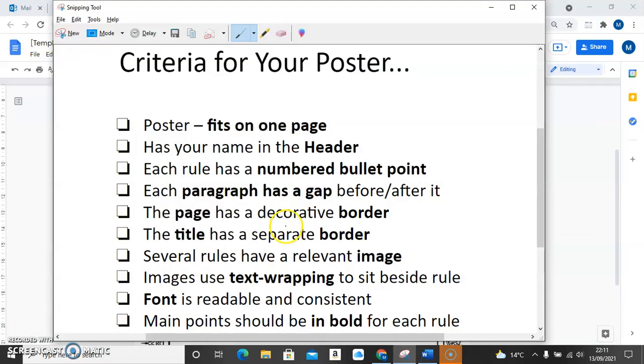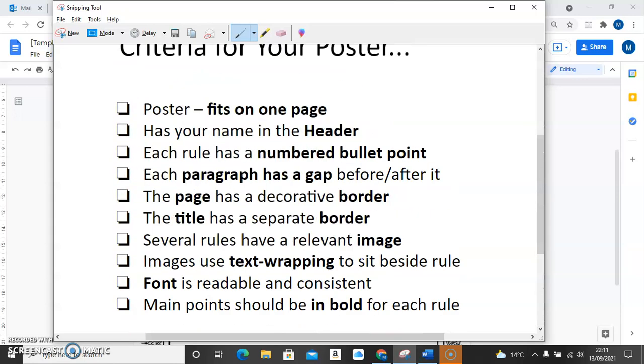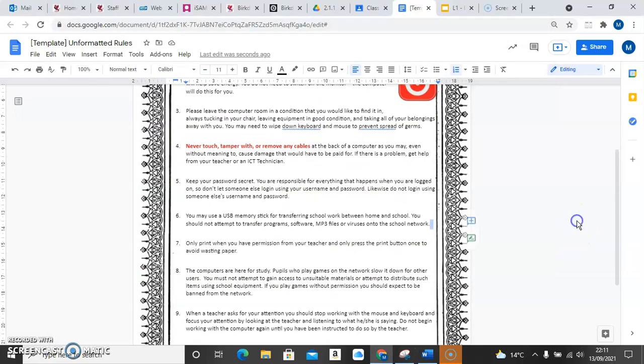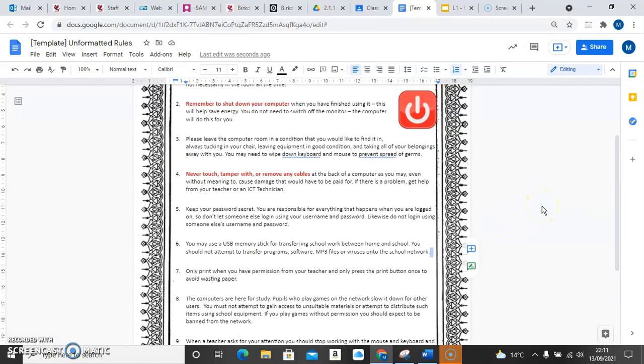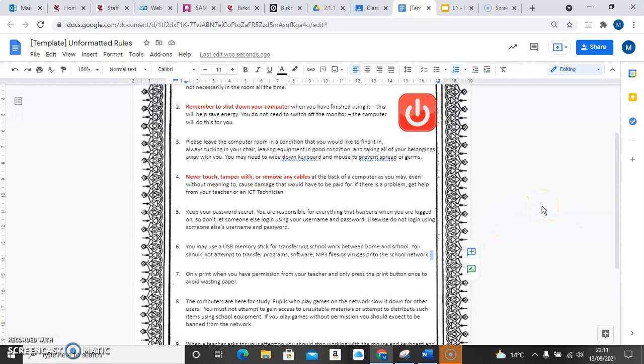So one last look at the criteria then. Does it fit in one page? Yes, but not very well. Name is in the header, but you can't see it anymore because of the border. The bullet points are numbered. The paragraphs have got gaps. I do have a decorative border, but it's causing all sorts of problems. The title's got a separate border. I've got images with text wrap on them. The fonts are readable, and the main points, I've done a few of them in bold. So I've more or less reached the criteria that I was asked for. Have a go at your own posters, choose the best tools to do the job effectively.